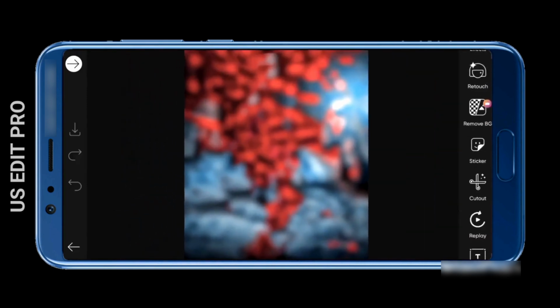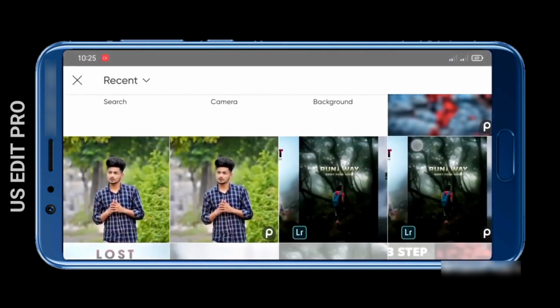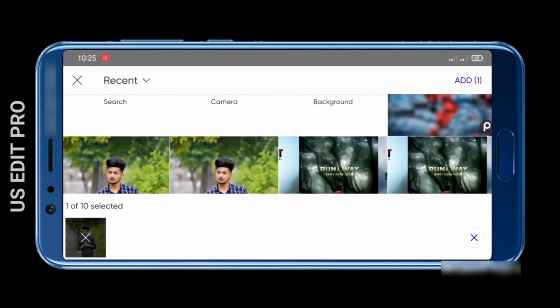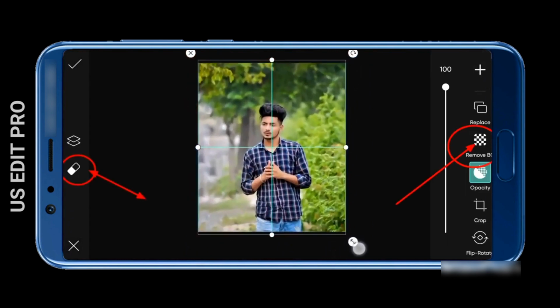Next find the add photo option here. As you can see add photo is here, so click on it. Now select the photo you edited, then click on add. Now adjust the photo a bit, resize it as you want, big or small, and place it as you like.